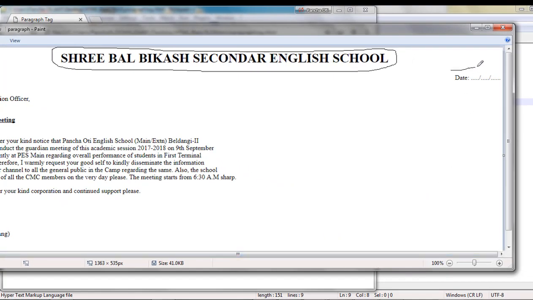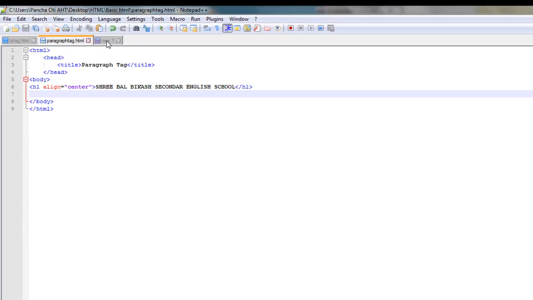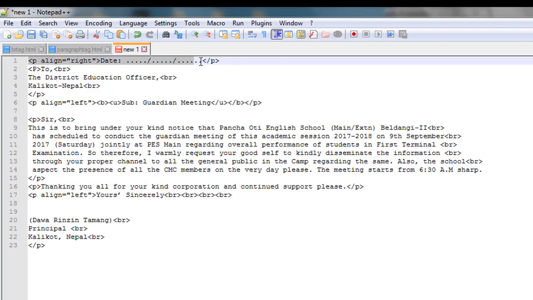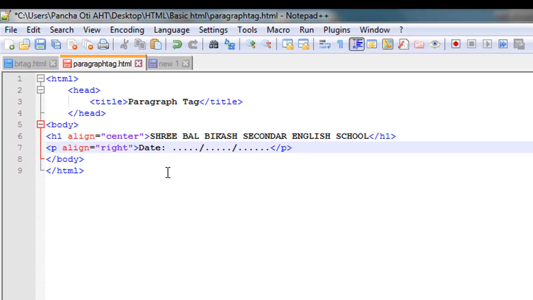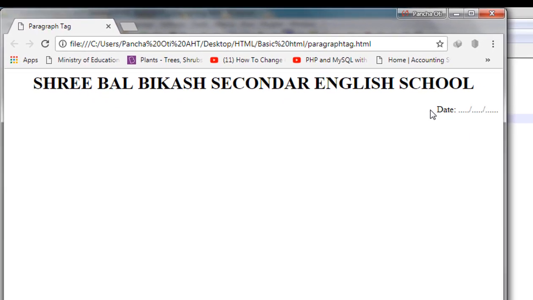And I have written the date just below the heading tag. To bring this date to the right corner, we need to use align as right. So let's convert that into a paragraph tag, or use the paragraph tag over here and align to the right. Just save it and run it in Google Chrome. So in this way I brought these two.